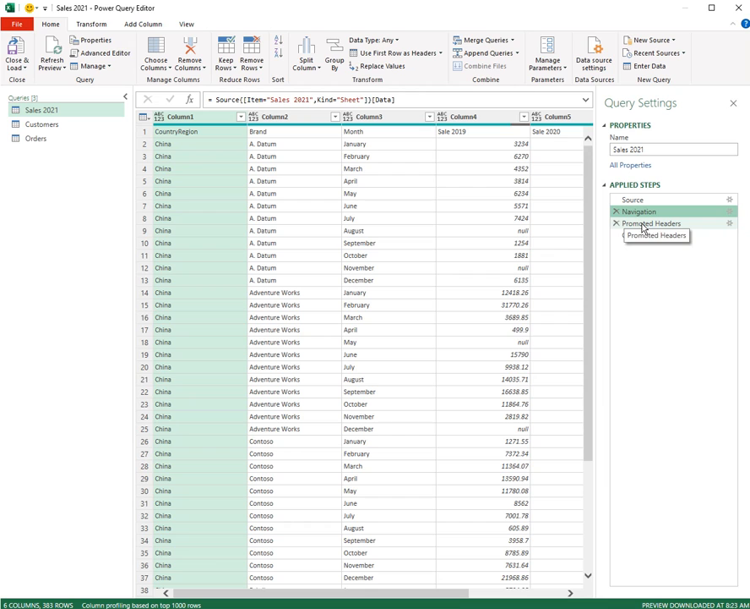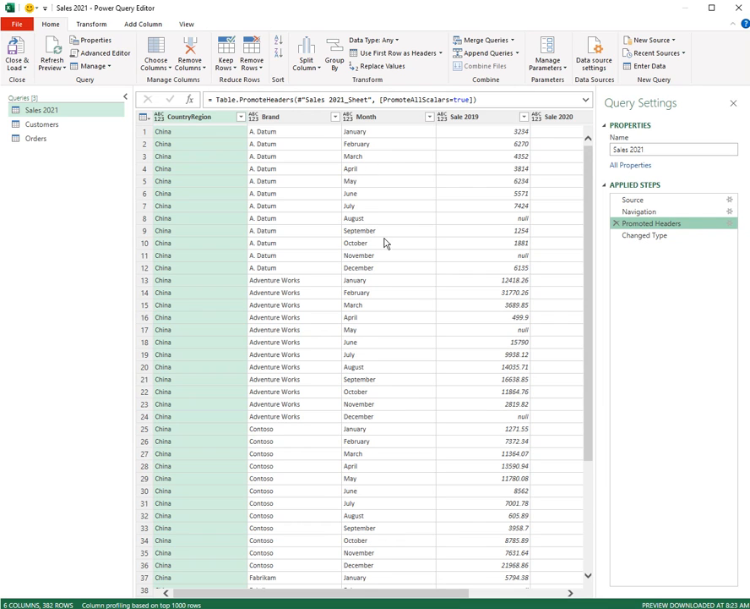And if I click on promoted headers, I can see that's exactly what it did. It lifted the first row up, and these became the column headings. And then when it did that, it looked at some of these columns and it decided what the data type was for some of these columns. Now notice at the moment, country region can basically contain any type of data, it's a variant. But if I click on change data, it ultimately decided that country region should be a text column.